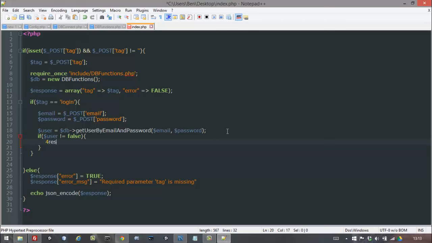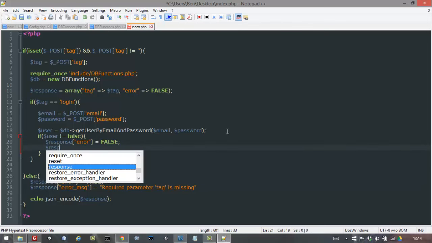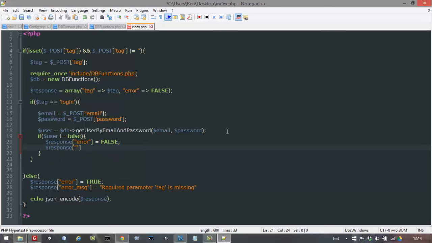So we're going to say $response. Say brackets. Now this is how we're going to format our response back, so that we'll be able to actually read this within the application and get the details back. So for response, we're going to say error, and that will be equal to false. And then $response, the next one will be UID, which is equal to $user, and within the user we're going to find a unique ID: unique, just like that, _ID.